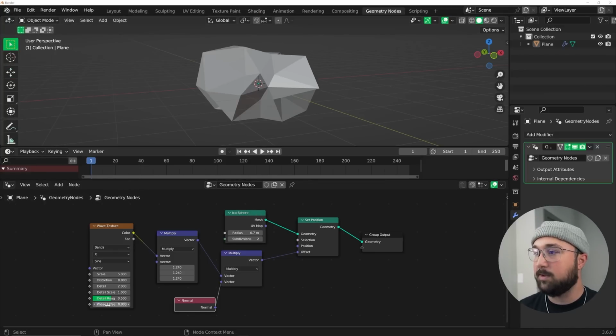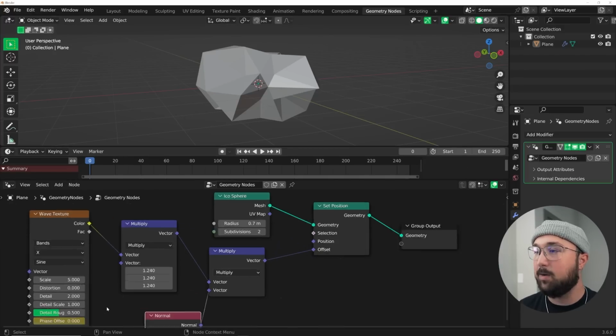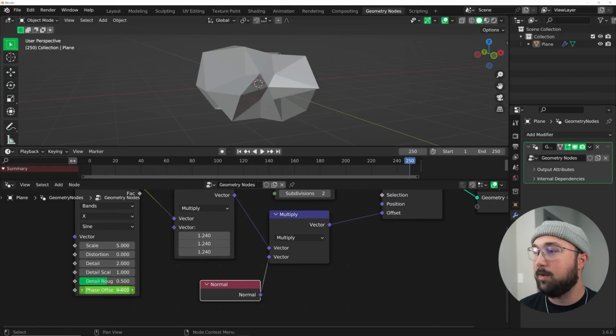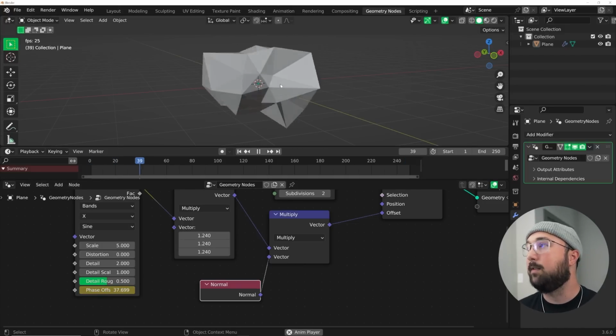Now what we can do, phase offset to 0, hit I. I'm gonna keep it at 250 frames. That's just the default. We're going to go back to frame zero. I'm going to hit I here on the phase offset, go to the very end, and I'm going to type in 12 asterisk pi, enter, and then hit I again. So now we have this.